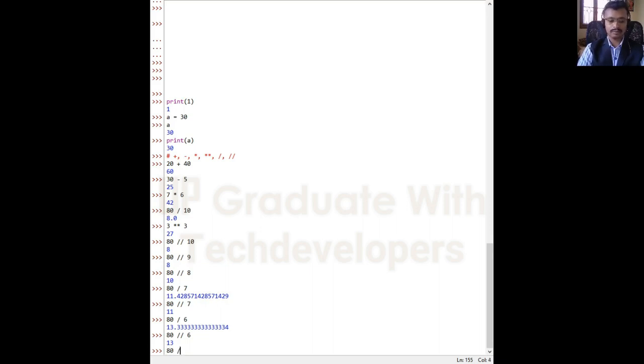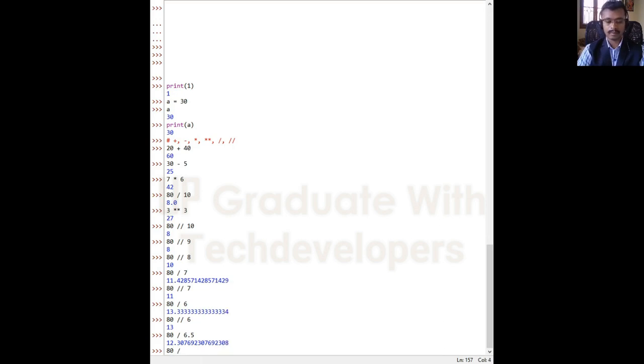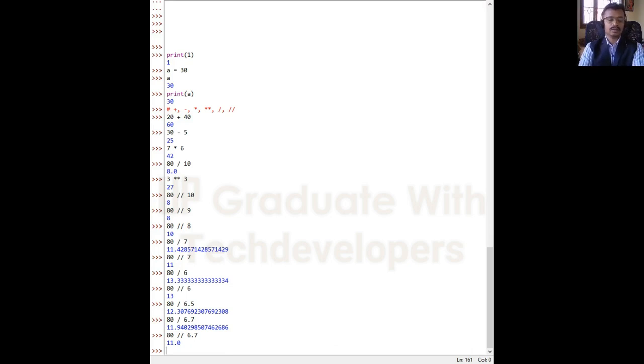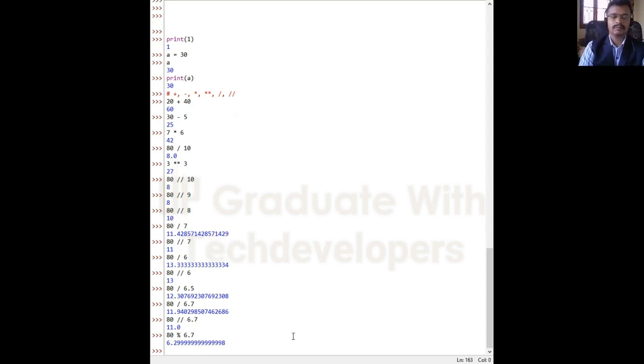Let us divide 80 by 6.5 and see what happens. 12.30. So let us divide it by 6.7. So we got 11.9. So if we use the double forward slash instead of the single one with the value 6.7, here you can see that whatever the result may be, it will be rounded to an integer value, and the digits after the decimal point will be omitted. Suppose if we use the percentage symbol instead of single or double forward slash, we will get the remainder as the output.